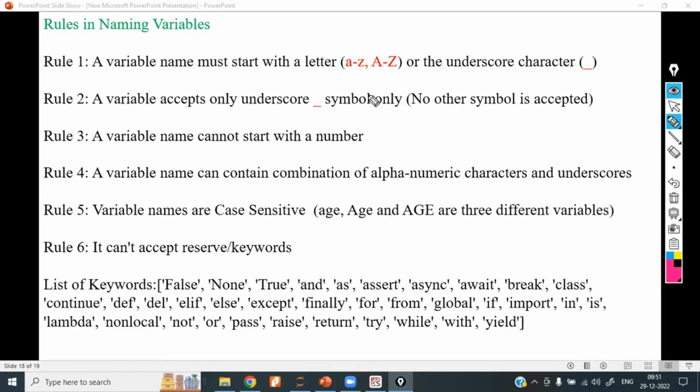No other special characters are accepted. Even a space will not be accepted. At the rate of, it does not accept. Comma is not accepted. Anything apart from underscore, nothing is accepted. Only underscore is accepted. The only special character is underscore.